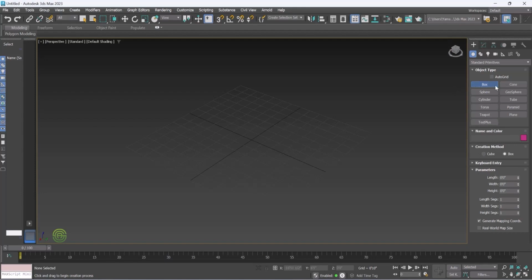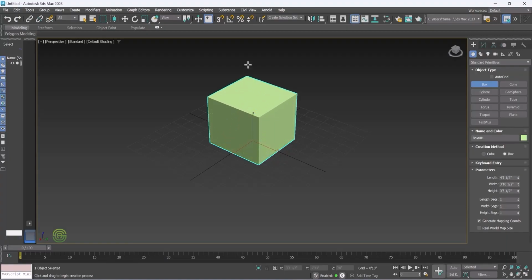So now first we will create a thing. See, we'll create a box. Now give a left click and drag. Now leave the left click, move the mouse upside. That's all. Now again give a left click.